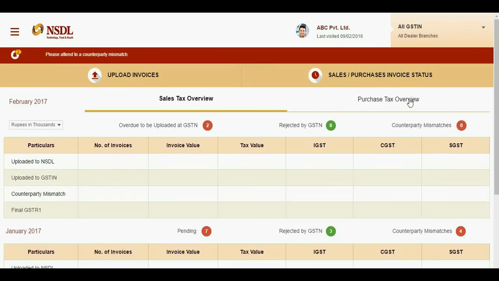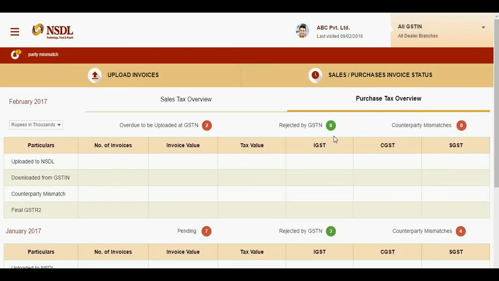In a similar way, you can go to the purchase overview. In the purchase overview, once you upload the purchase data to NSDL, which is a value-added service provided by NSDL, you can see the data appearing in the first row. As and when the data is downloaded from GSTN, for whichever data your counterparty had uploaded for you, it will start appearing in the next row. And whichever are the counterparty mismatches, that is a mismatch between the data what you uploaded and the data what has been downloaded from the GSTN portal, it will start appearing in the third row, that is counterparty mismatches.